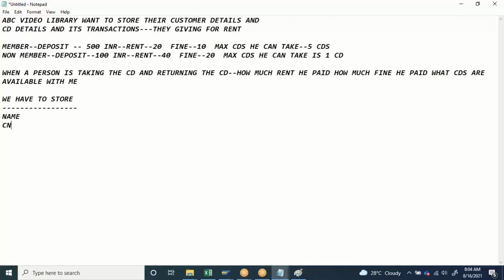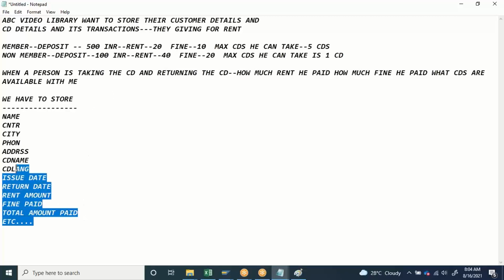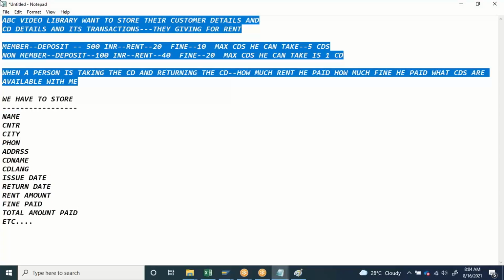For example, we have to store the following: name, country, city, phone number, address, CD name, CD language, issue date, return date, rent amount, fine paid, total amount paid, etc. So if you want to store this information, how many tables do you have to create? This is how some functional team will give you the requirement, for a company, say XYZ company.